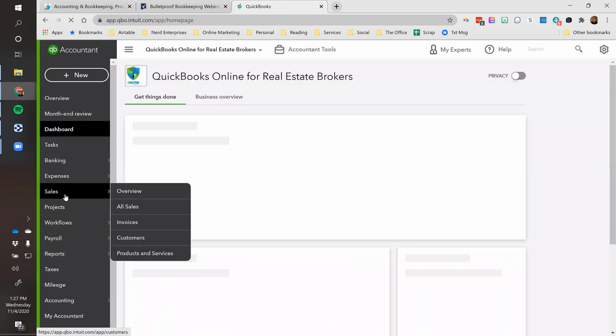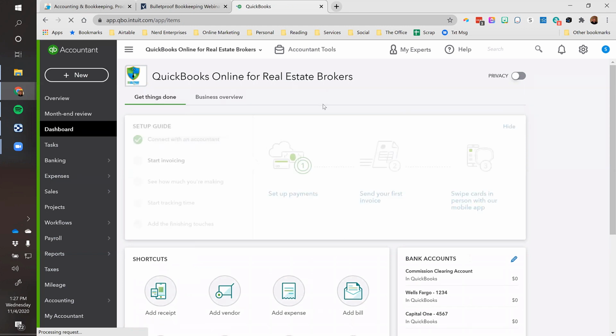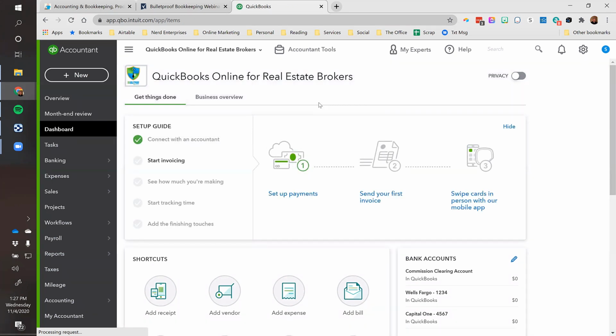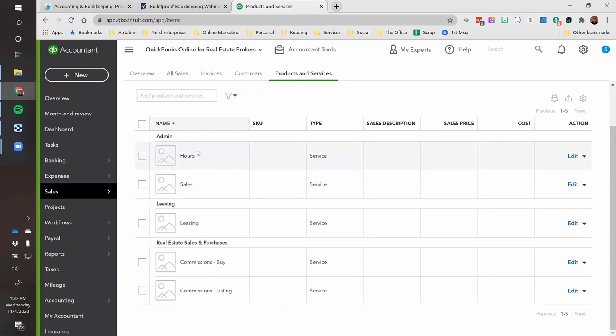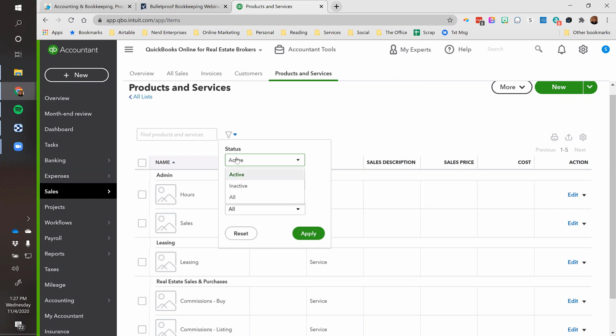So if I go to sales and I go to products and services, all right, we're a little slow today. There we go. So first of all, you get these default items that are really annoying because you can't get rid of them. So what I do is I put them in a category called admin. Sometimes I call it like QBO crap I don't use, right? And that way, once I've done that, I can actually use the filter to filter out that admin category, not status, but category. So I can choose everything except admin. And that's a great way to just get them out of the way.